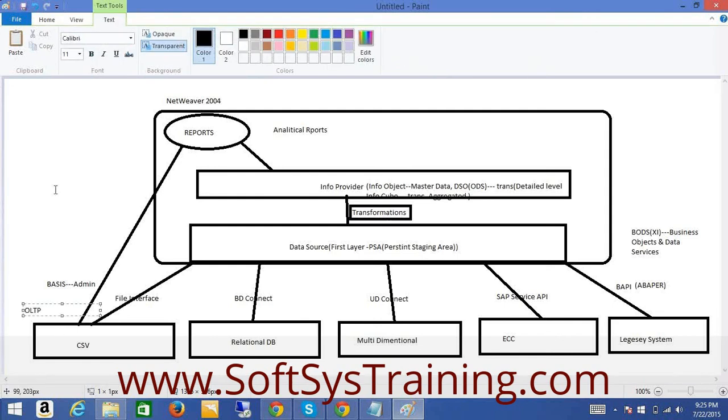OLTP. What does that mean? Online transaction processing. OLTP is itself a source system.